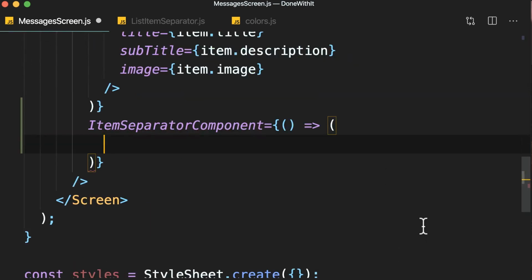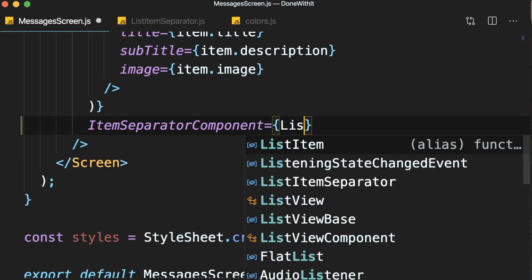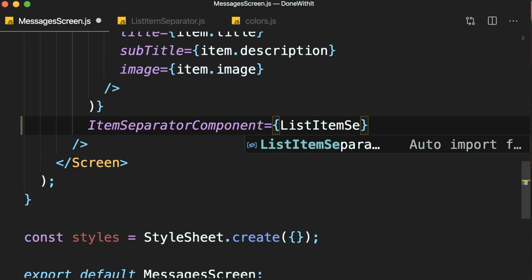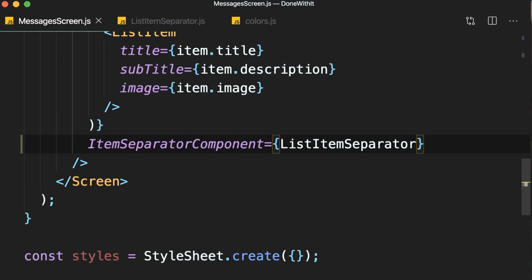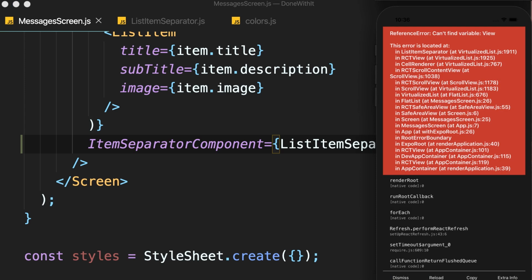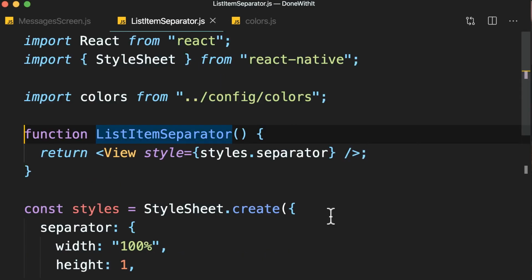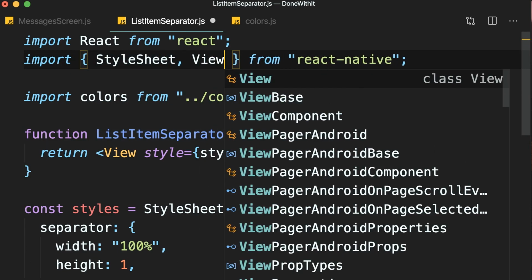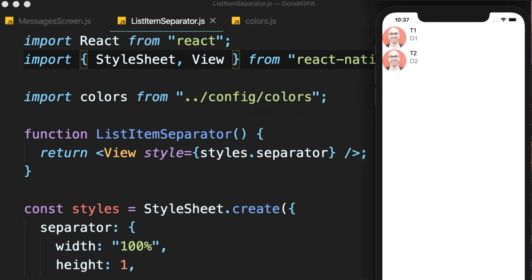So back to the messages screen. I'm going to replace this function with our function component. So ListItemSeparator. Now save the changes. We have this error because we didn't import the View component in our separator component. So let's import the View. Okay, now here's our separator. The light gray is very subtle. You can make it darker if you prefer. I'm happy with it for now.